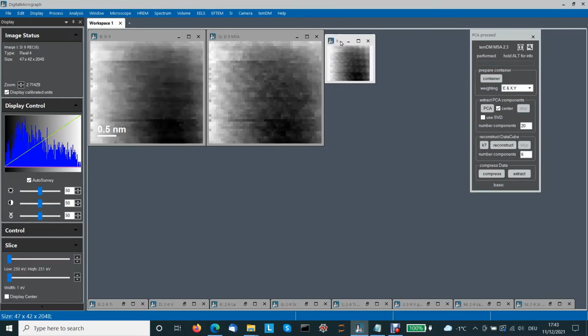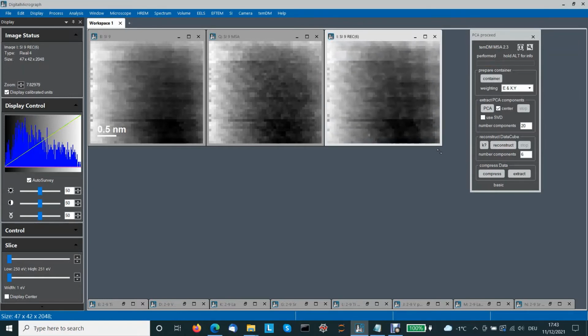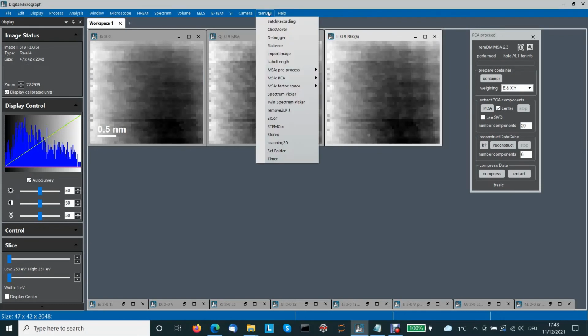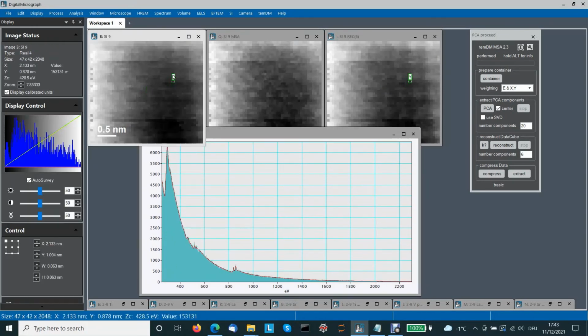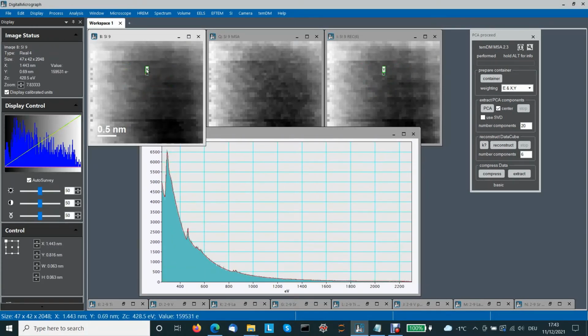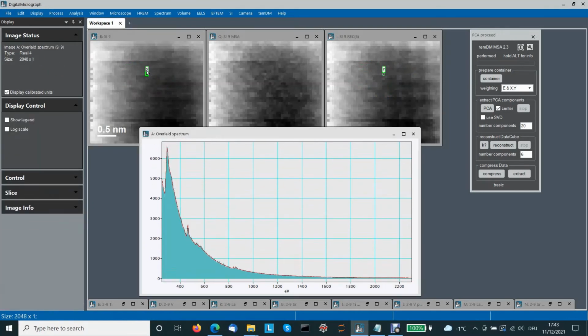Reconstruction is quite straightforward, and now we have the reconstructed data cube. Well, I suppose it is improved, but let's check. For that purpose, we have a special tool to compare 2 spectrum images. Just click original spectrum image and reconstructed spectrum image, and then choose the so-called twin spectrum picker. And then you have 2 spectra overlaid. We can move the marker over the spectrum image. 2 spectra will change synchronously.